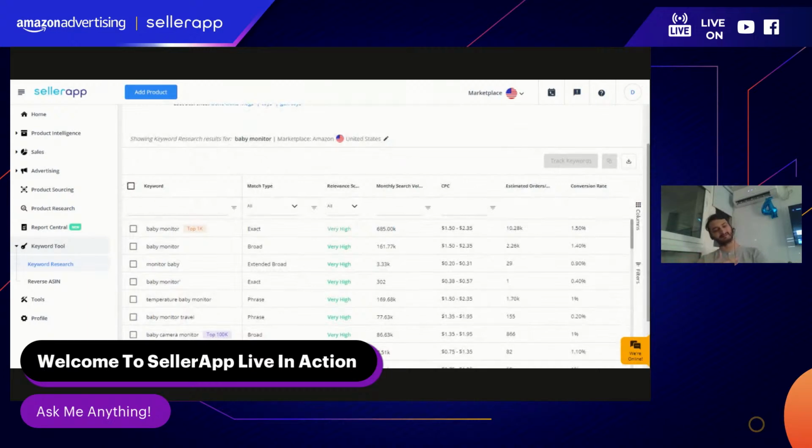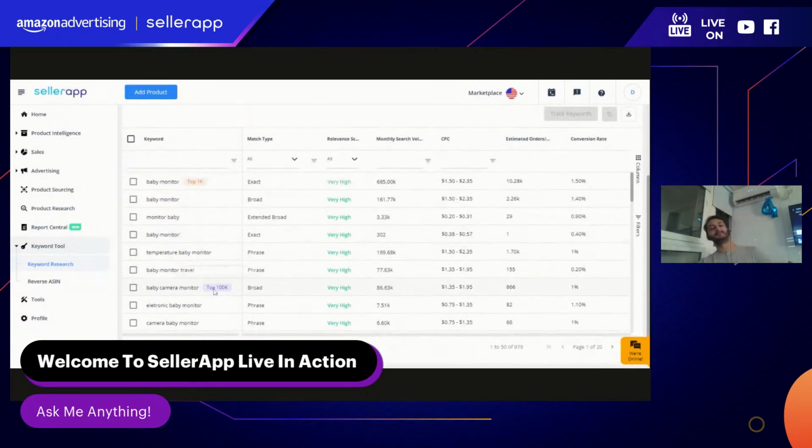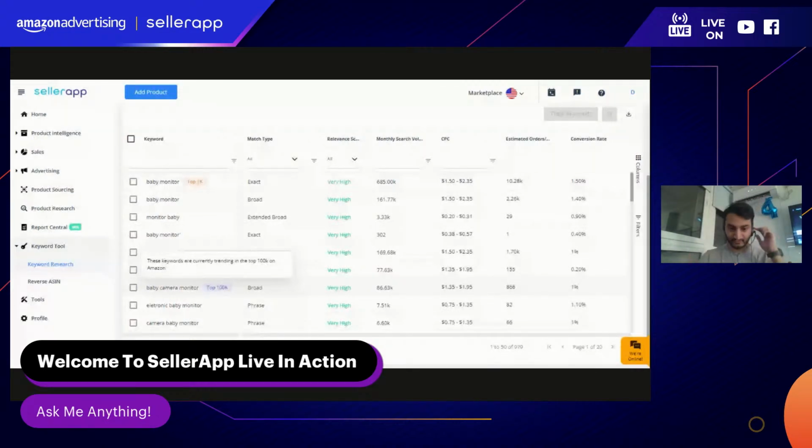So those keyword related and search term related data are provided over here, where you can see the search volume, the monthly search volume, the cost per click for a particular keyword, the match type, the estimated orders that these keywords are getting, and the conversion rate percentage for these keywords, right? And we give you a little insights, right? A baby monitor is a very popular product, so you can see it's in the top 1,000 of the Amazon searches. This one is more specific, it's a longer keyword, so it's in the top 100,000.